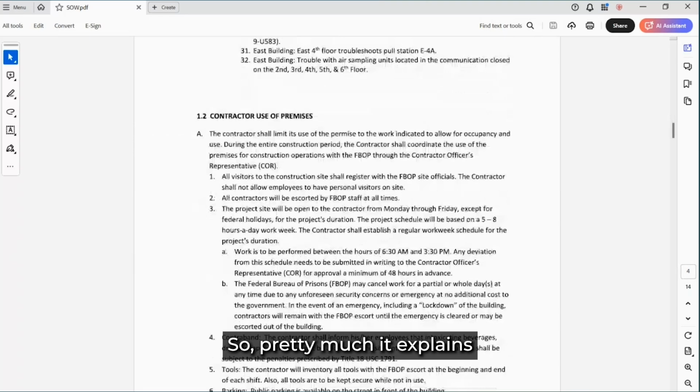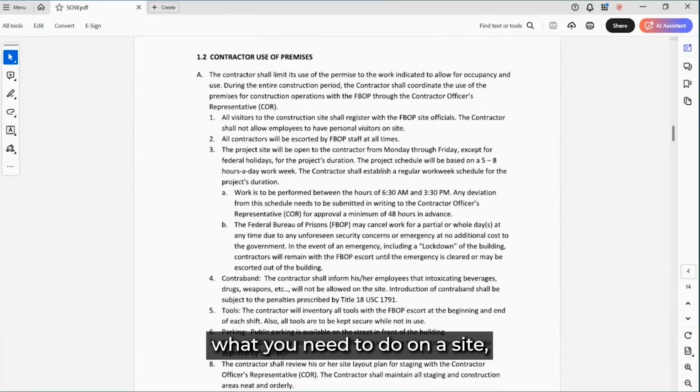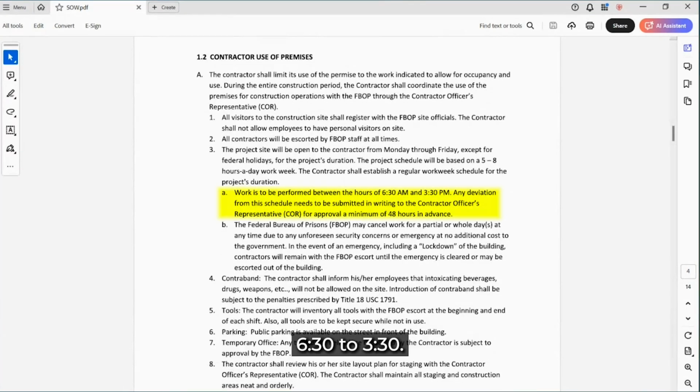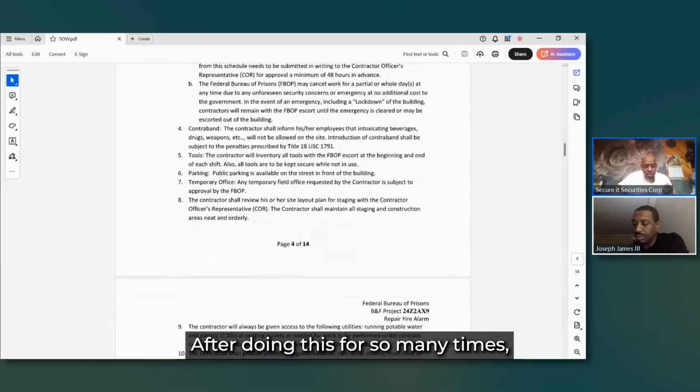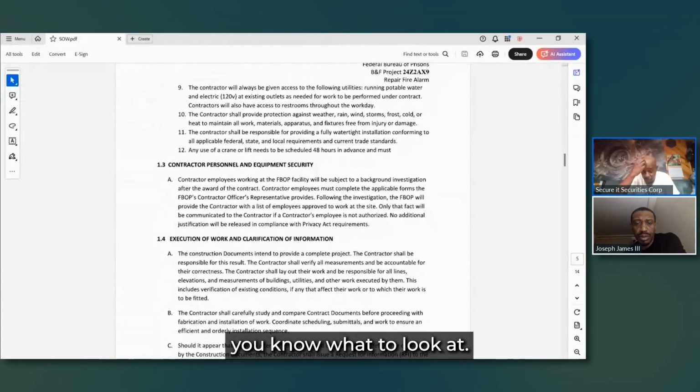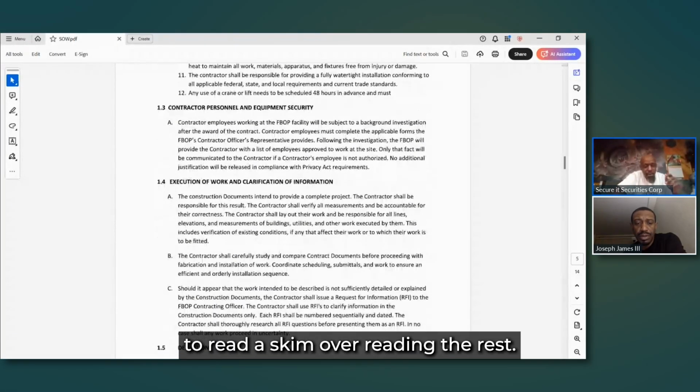So it explains what you need to do on the site, the time you have to be there, 6:30 to 3:30, who you have to report to. After doing this so many times, you know what to look at. I don't read this thing in its entirety. I just read the sections that I really need to read and skim over the rest.